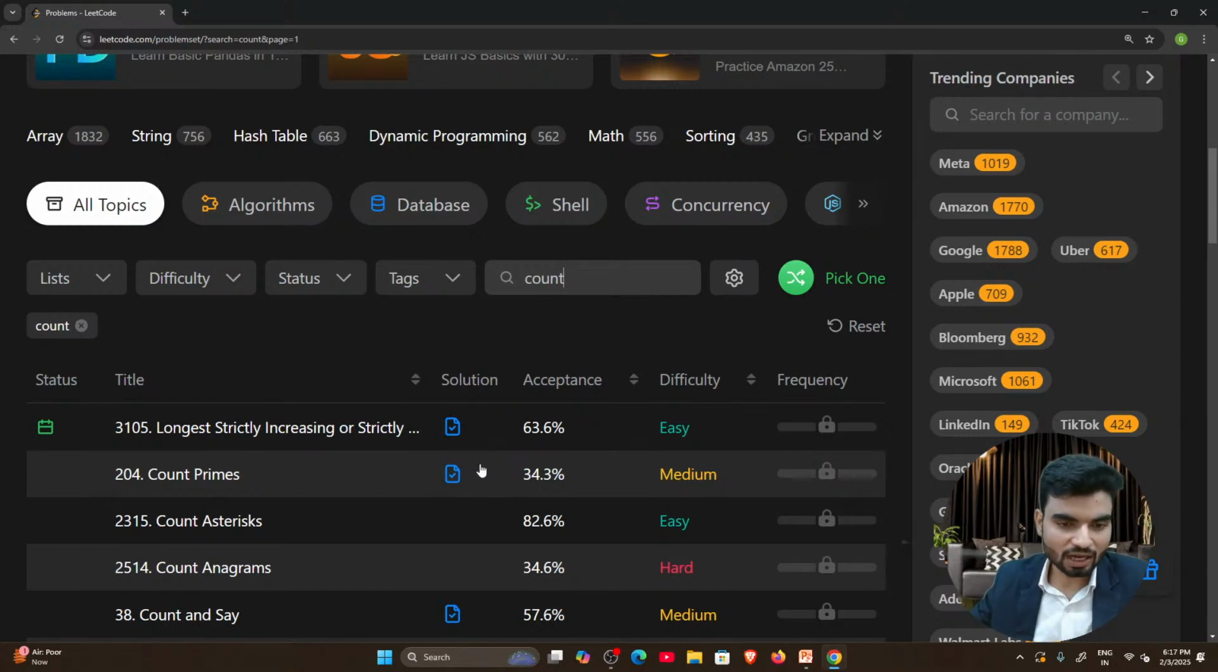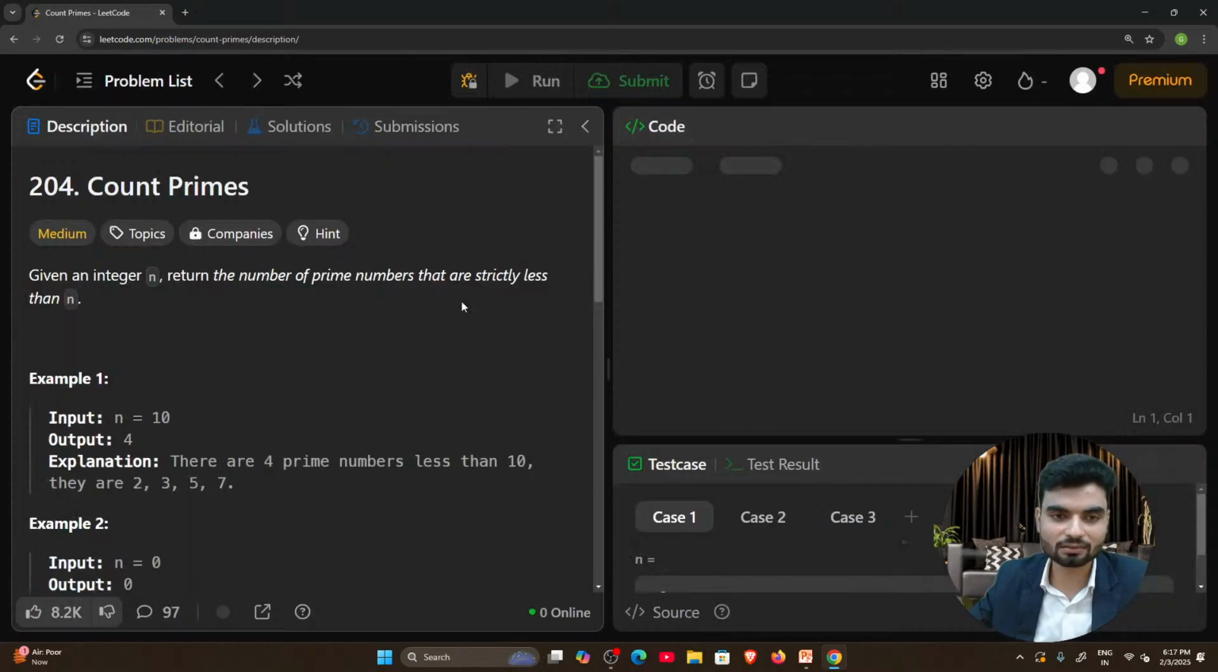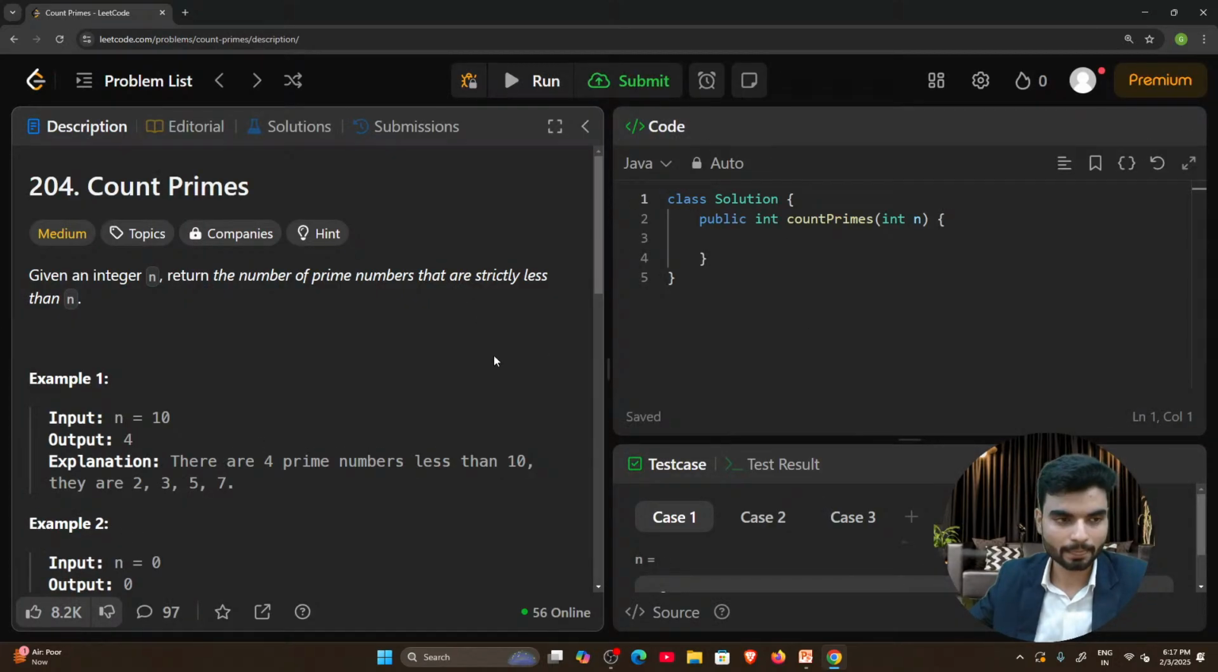Now here, Count Primes, you can see the acceptance rate of this problem is 34.3% only. Definitely there is some reason by which this has a very low acceptance. So we'll read the problem, understand what has been asked and why this acceptance rate is very low. Trust me, it's a super important question to form logic as well. This question has been repeatedly asked in multiple companies, so maybe you'll be a lucky one who gets the same question in your interview.